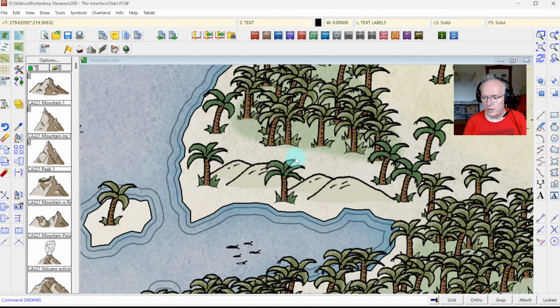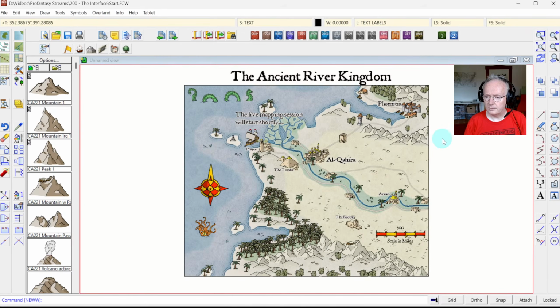This is the usual way you would normally work in the drawing window. All right, so that's the drawing window.